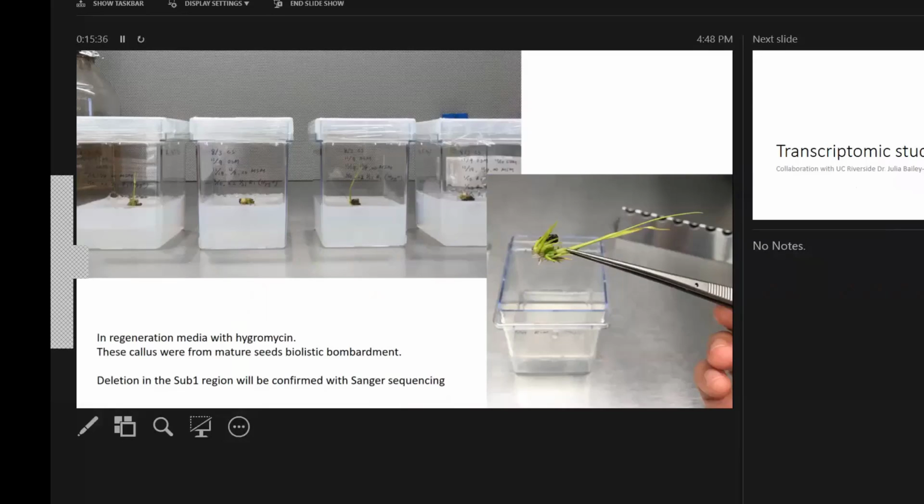They are from the bombardment. The process for transformation is that I have either mature seeds or immature seeds. I need to have callus, then treat the callus with either gene gun or the agrobacteria. These batches are from gene gun. After gene gun or agrobacterium transformation, we have 3 selections to make sure the callus has the selective marker, which is hygromycin.